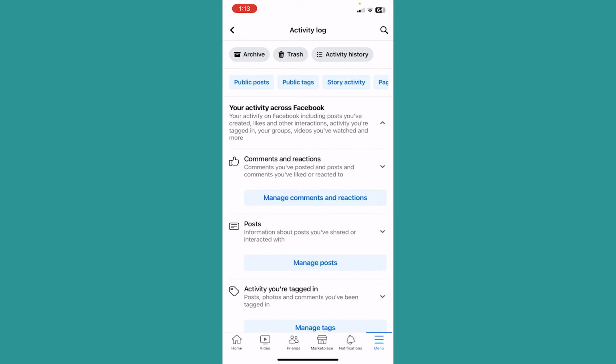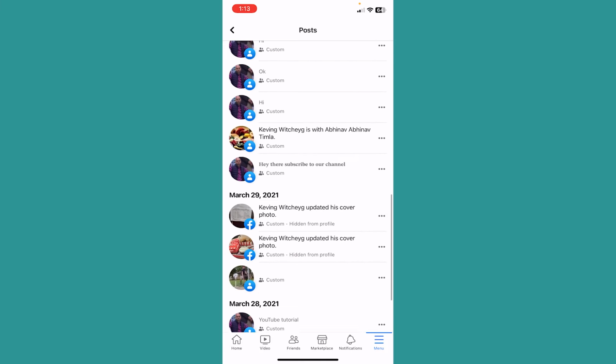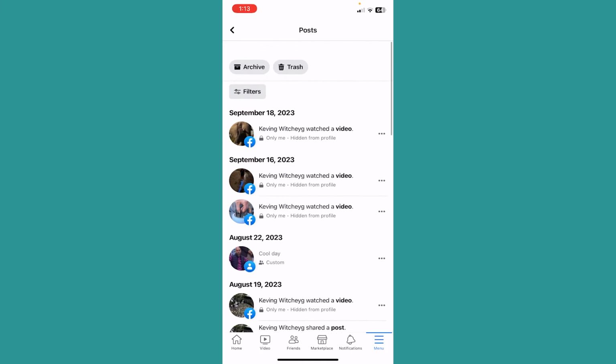Click on it. Once you click on it, it's going to show you this option called post. Click on manage post right below post. Over here all of your posts are going to be shown, so just do it individually like this.